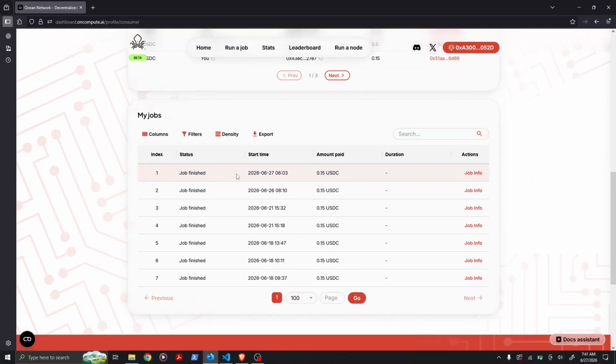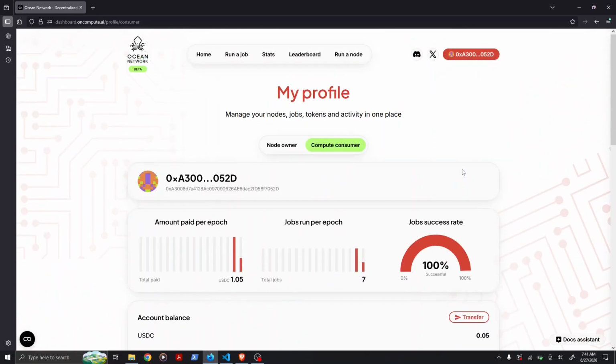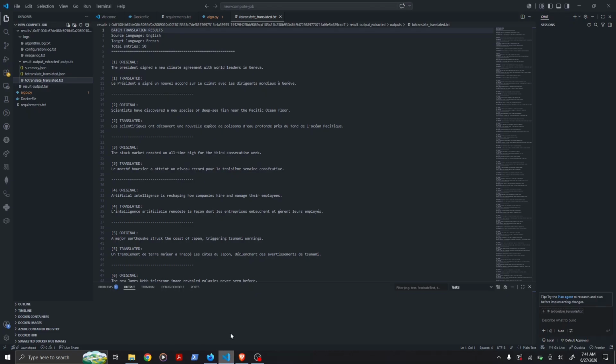Yeah, as you can see, this is a job I ran today, the 27th of June 2026. And that was that. So this is just how easy it is to run an AI job on Ocean Network. The developer experience is very fluid. I only had to leave the editor once, when I had to select the resources I needed, and I could download the results as well as the logs, everything directly from my editor. So kudos to Ocean Network for putting this all together.